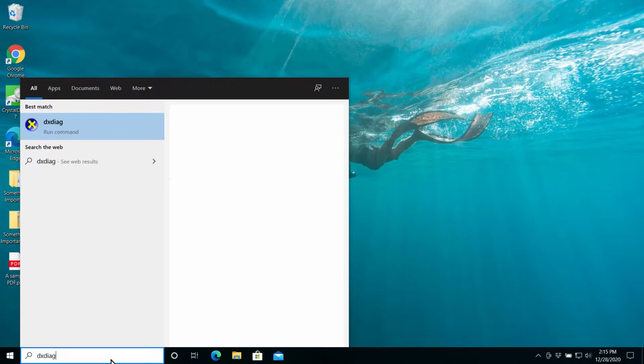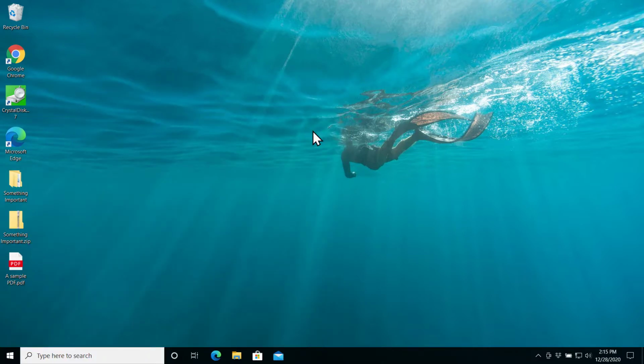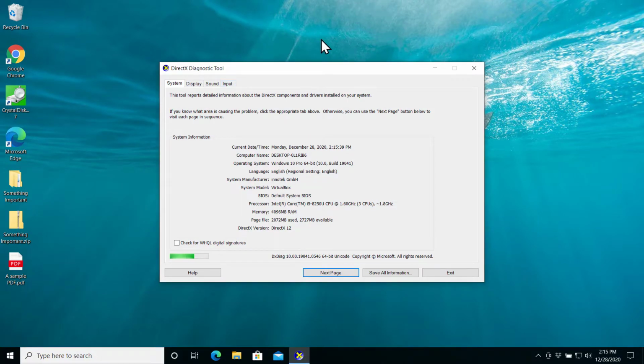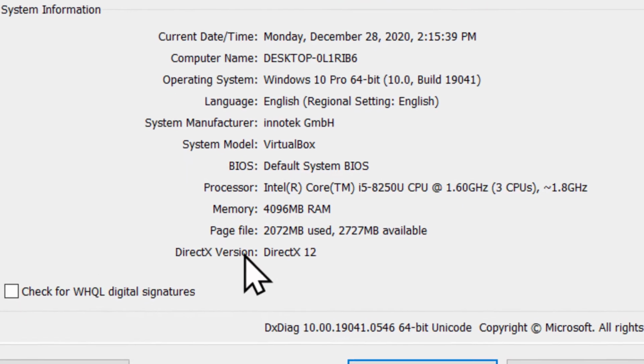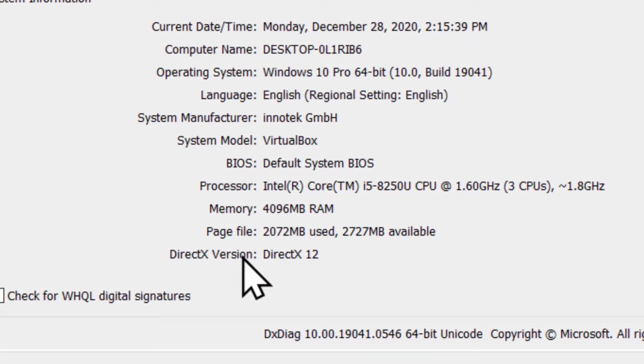DXDIAG, which I pronounce as DX Anyway, after you have written that, you will have the app here. Now click on it. Now we can see the DirectX diagnostic tool has come. Now under system information, we can see the DirectX version that is installed on our system. So it is DirectX 12.